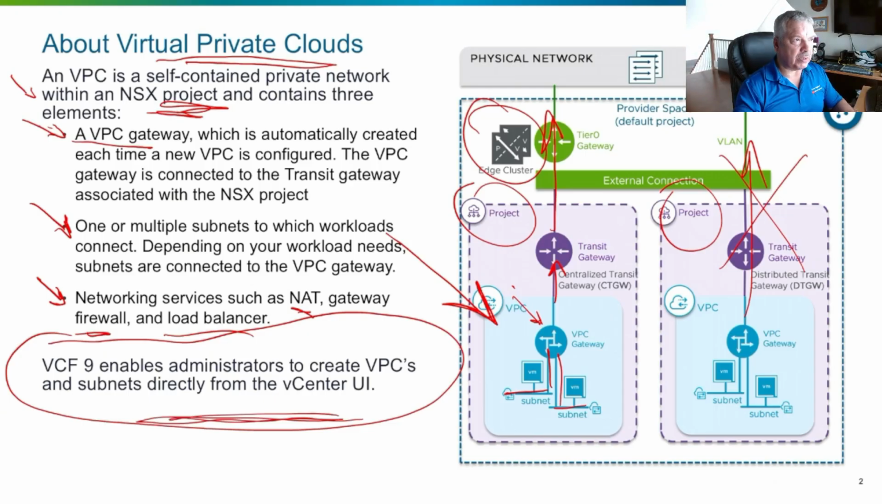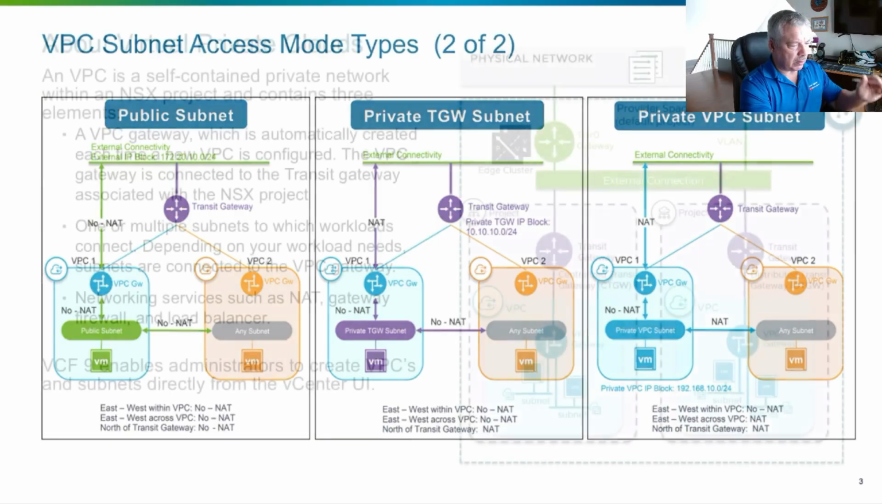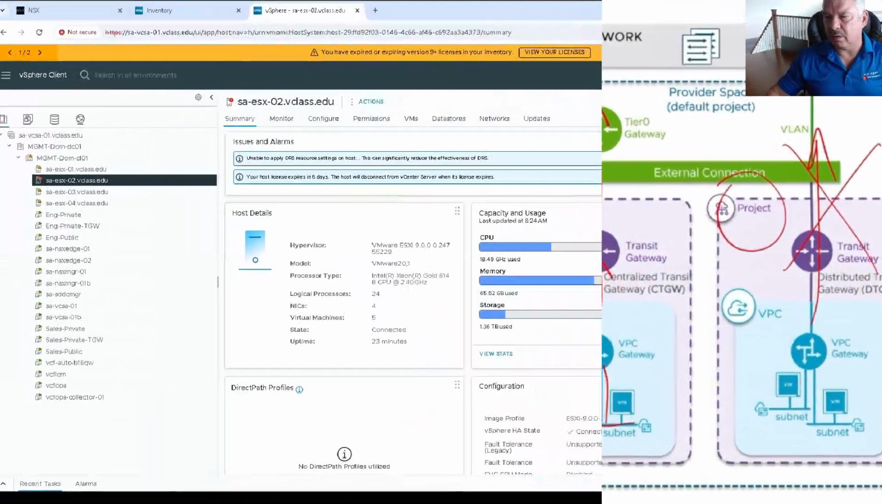Okay. Now, as I mentioned in my first video, I do have videos on projects and VPCs from when I did it on NSX 4.2.1. You can watch those; they're still applicable. There are some differences, though. Okay, just to be on the safe side. Yeah, we'll come to subnets in a minute. Let's create a VPC. All right, so let's just jump right in.